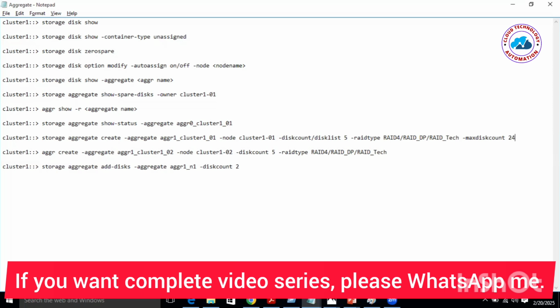and then I go and add using the same command, storage aggregate add, and then tell which aggregate, and I add more disk, or I can even list the disk and then put it back into the cluster O1 aggregate AGGR1. Is that right? Yes. Okay.